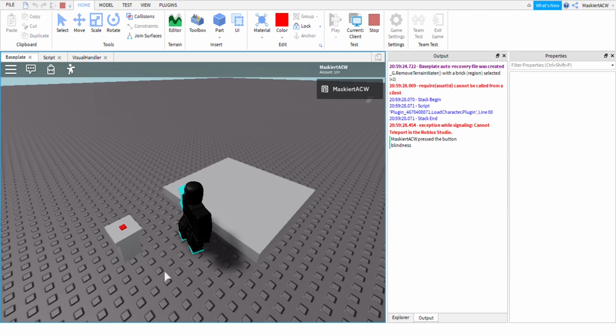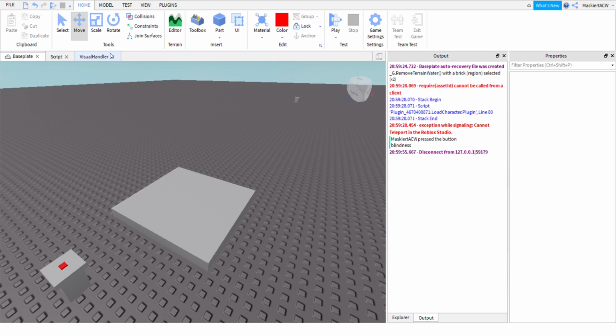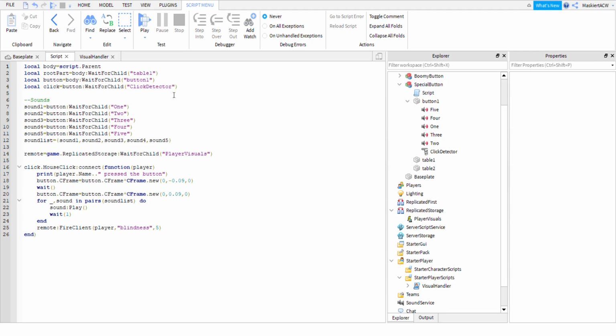I guess I'll go over the script real quick, and then I'm done. First, we set all our variables. So we have the root part, which is table, our button, the click, which is the click detector inside button 1. We have sound 1, sound 2, sound 3, sound 4, all those sounds. And then we put them all into a list in our order. So 1, 2, 3, 4, 5. We have the remote for triggering the visuals because, actually, I didn't explain that.